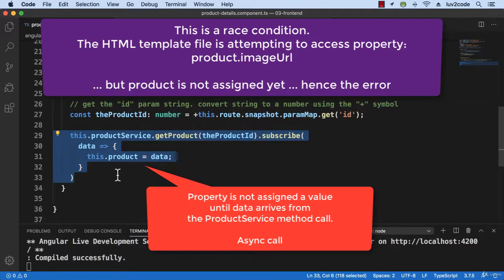So this is an example of a race condition. The HTML template file is attempting to access a property, product.imageURL, but product is not assigned yet. It hasn't been instantiated. Hence, we have the error. Okay. All right. Got it. Now, that was a tricky one.